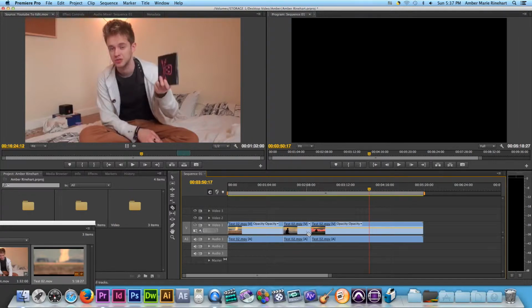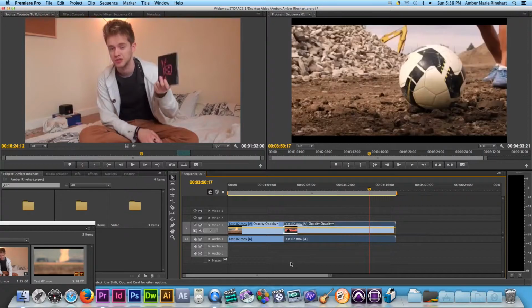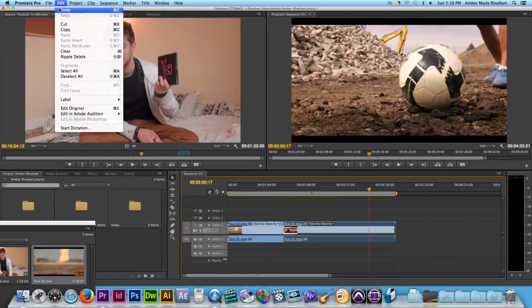Now that I've isolated it as its own clip, all I have to do is go back to the arrow key to click on it. Make sure you go back to the arrow key, because if you leave it on the razor blade when you click on it, you're just going to end up chopping it into a million pieces. You can hit the delete key on the keyboard, and what that does is it deletes the clip, but it leaves the hole here, so now you have to drag the next clip down, or I'm just going to undo that.